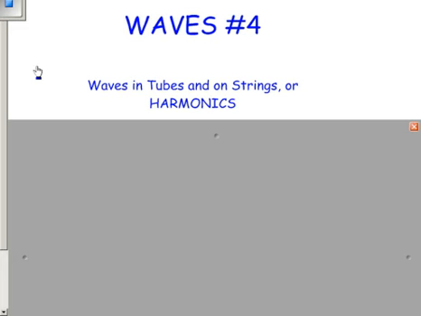Today, what we're going to talk about is waves that are in tubes or on strings. Also, this is called harmonics. Today, you will not need your equation sheets, which is absolutely wonderful.